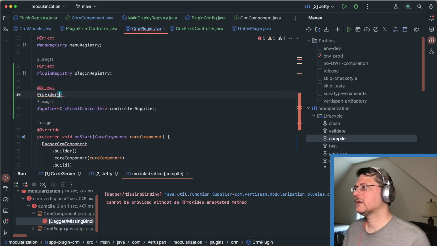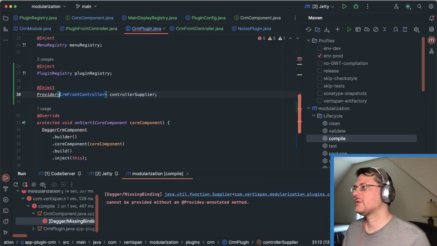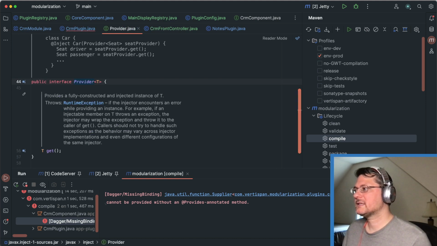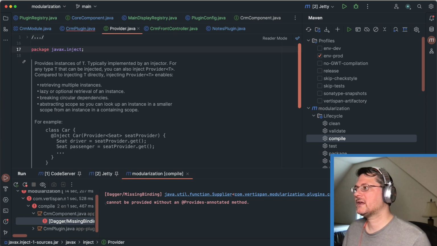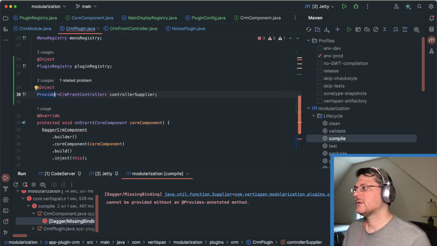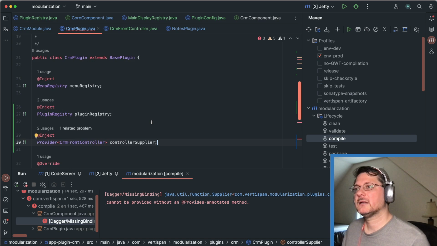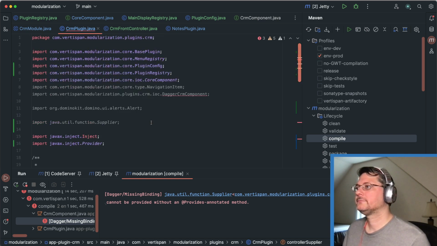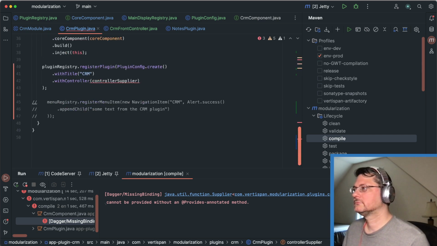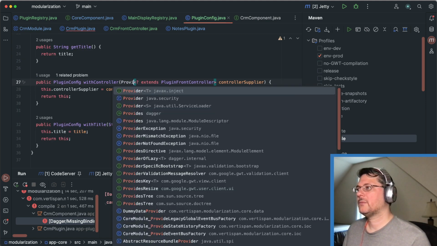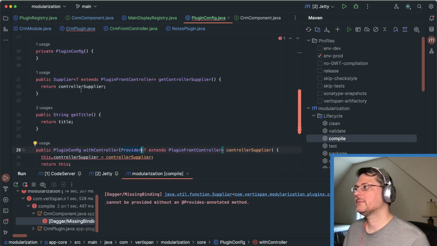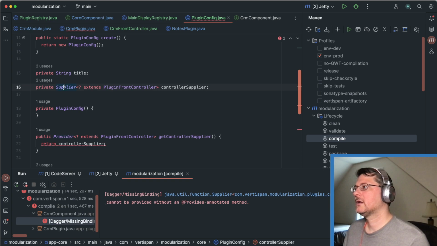Yeah, I think I have to use a provider instead of a supplier. They're basically the same. So here's a provider, and this is under the javax.inject package. So that's probably all I need. So over here, let's do a provider instead of a supplier.